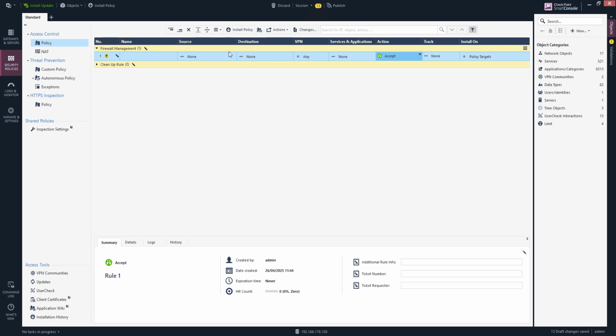And what's it going to contain? So I'll actually name this rule. I'm going to call it, let's just call it admin management access.